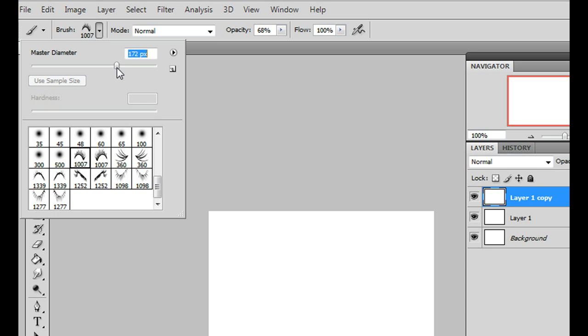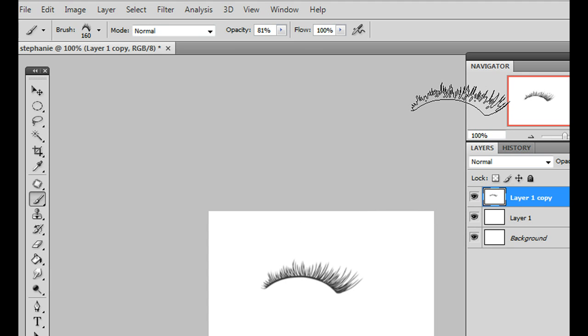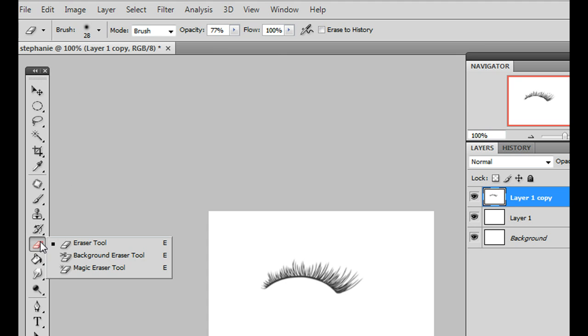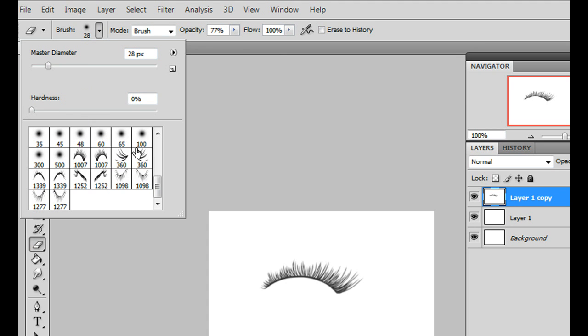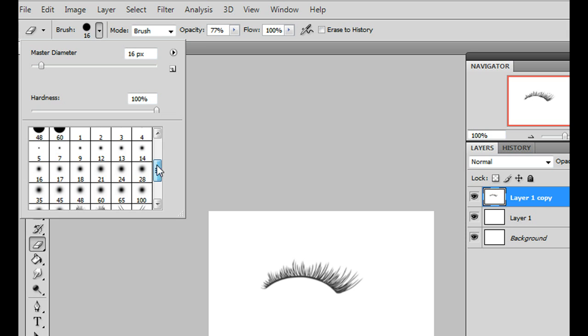Move the slider to change the brush diameter. You can also change the opacity. You also need the eraser. It works as a brush. You can choose the shape, the diameter, and the opacity.